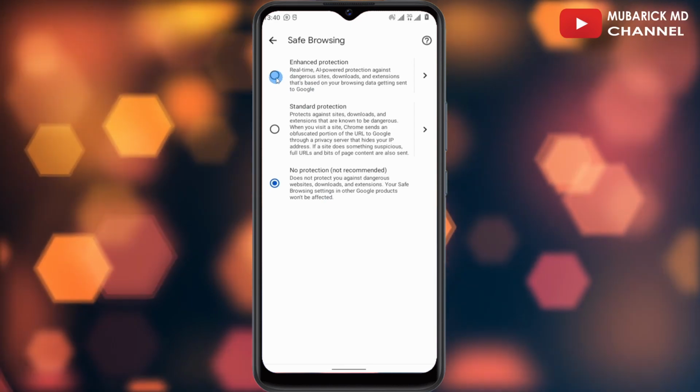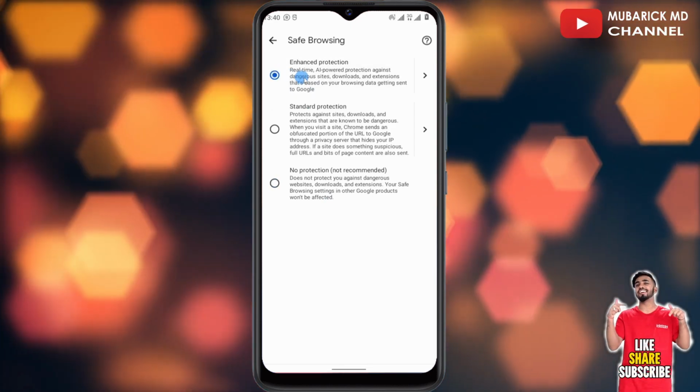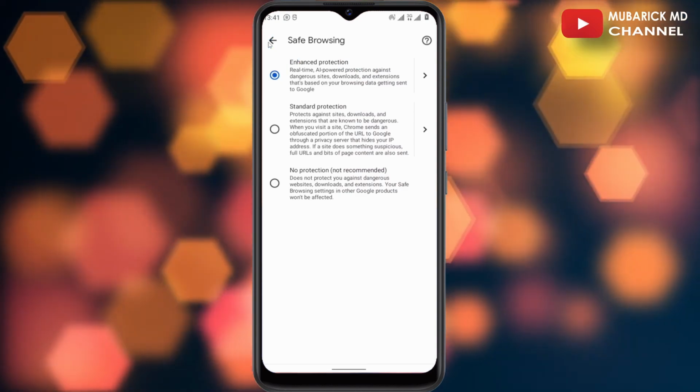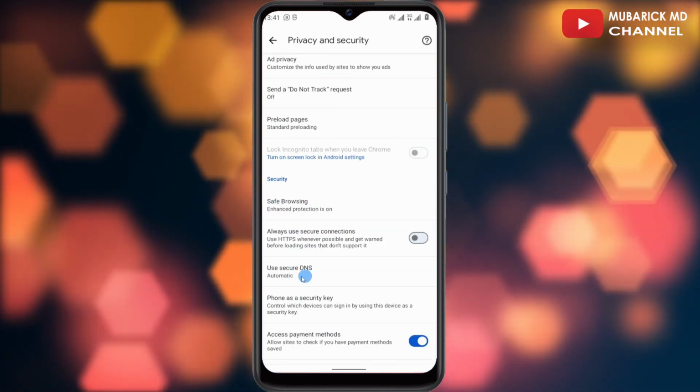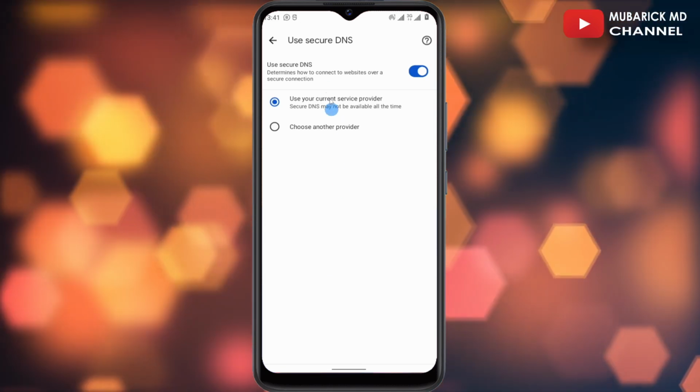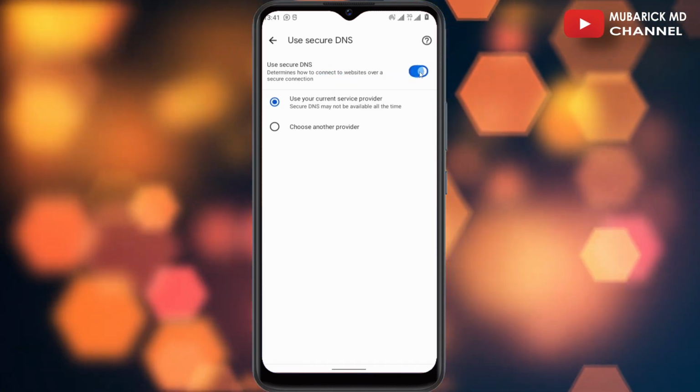Proceed to select on Enhance Protection. Then with this selected, make sure to tap on this arrow beside it. After that, navigate back and then scroll down until you locate Use Secure DNS and tap on it. Then with this selected, if yours is already toggled off, make sure this is toggled on.